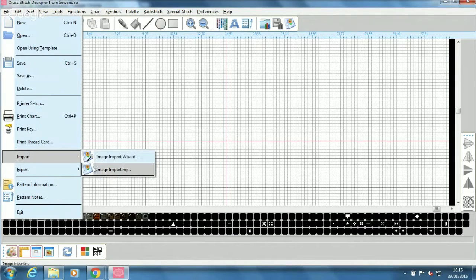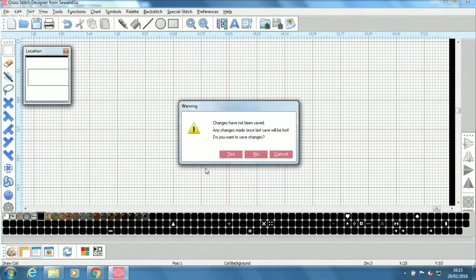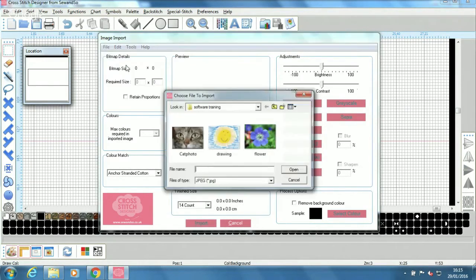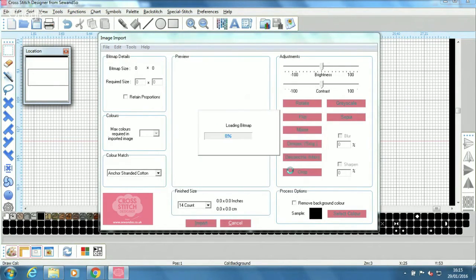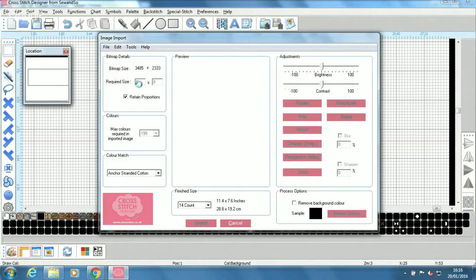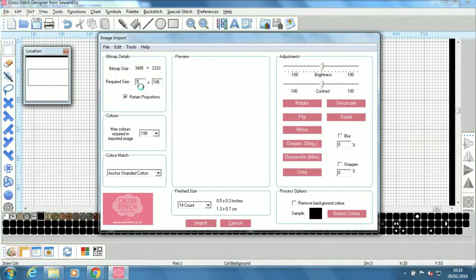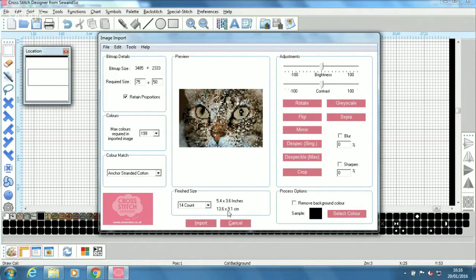So I come back to import and I select this option, image importing. It's asking me, do I want to make changes? No, I don't. Here we go. So here's a whole load more options when you're coming to import. First of all, let's find my photo again. Click open. And what it's asking me here is for the size again. Now, what's helpful is down the bottom here, it will give you the finished size of the image. So I can play with those numbers. Let's try 75 again. That's what I did last time. And it will tell me the finished size of my chart.